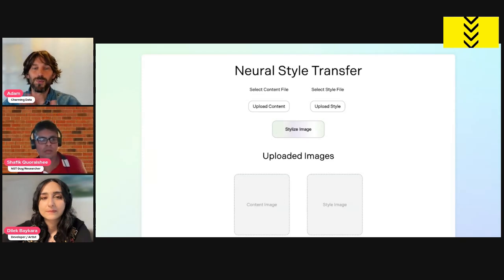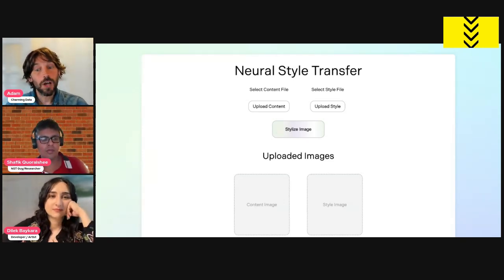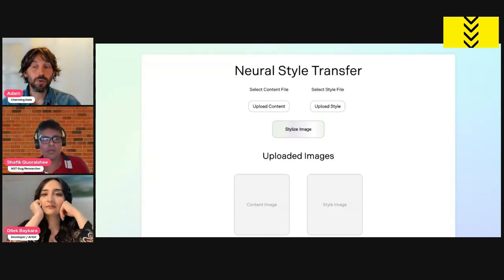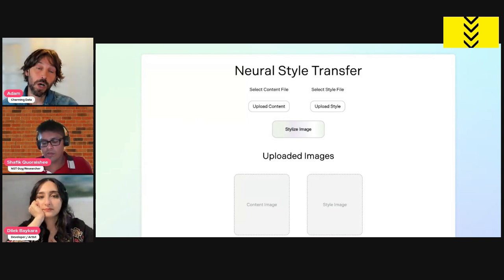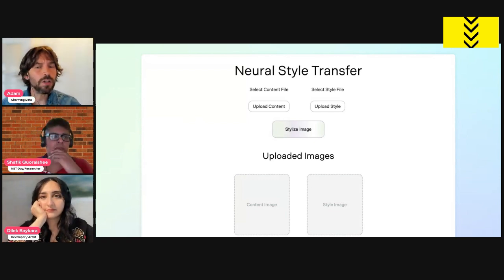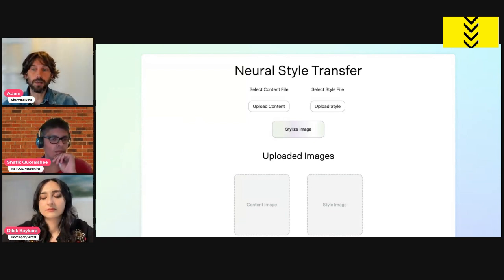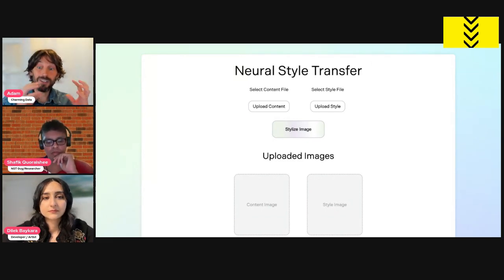Hi everyone, welcome back. Today we're going to talk about the Neural Style Transfer project, which began about a month ago on Charming Data. The goal of the project was to raise awareness of the plight of artists who suffer from AI-based style theft, where their artistic styles are being plagiarized without their consent. And this leads to the loss of income, the loss of livelihood for all these artists.